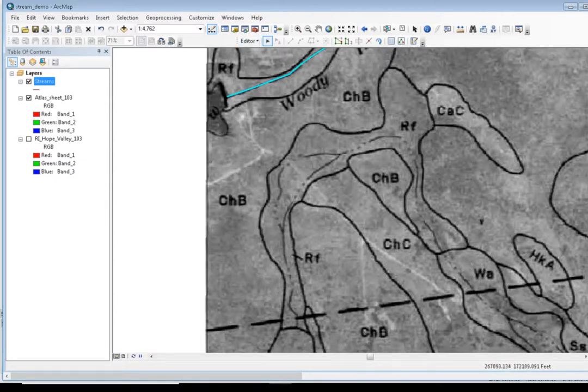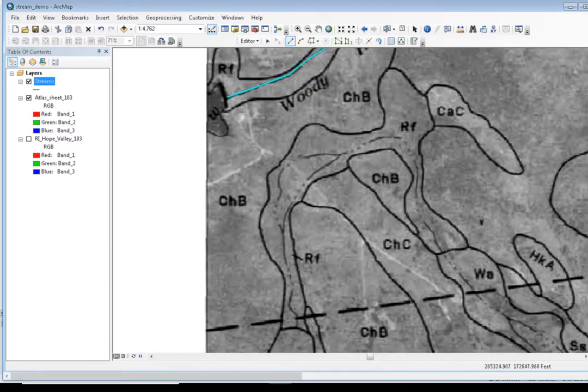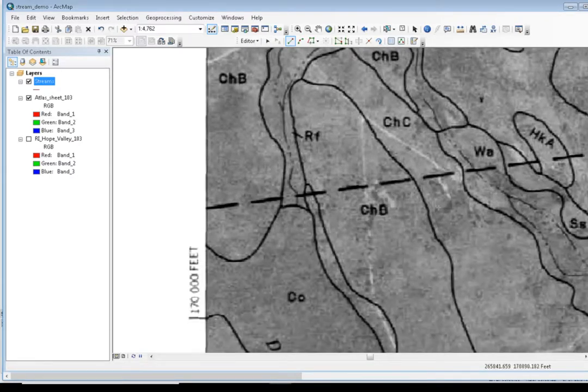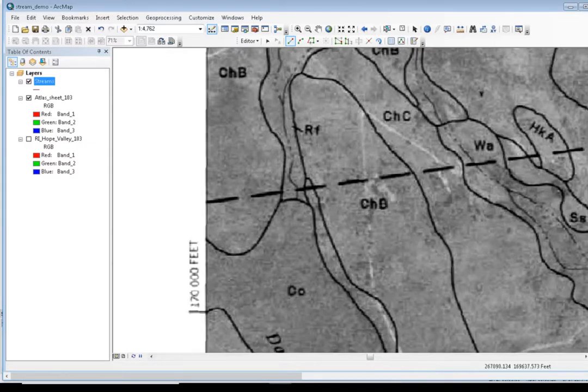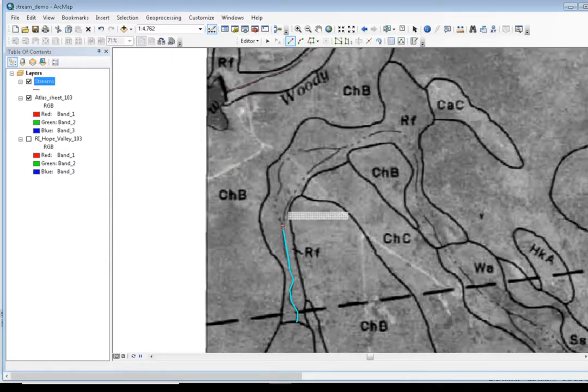So to get back, we want to click Create Features again to start digitizing again. Click Streams. And again, I have to set that off to the side there. So we actually want to get to a better location. So you can move around your screen by pressing the arrow keys or the scroll bar here. So it looks like this ends here, so we'll just do that. Some of these can be a little difficult to figure out, and they are intermittent streams, so they will just end relatively abruptly. And we'll digitize up here.